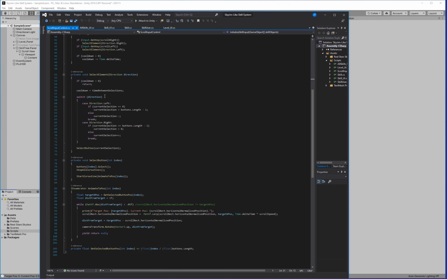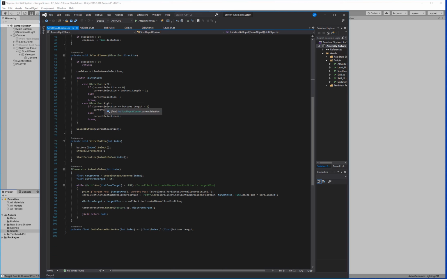Okay, now we've got this switch, and depending on the direction, we're going to check if we're at the end of the list. If we're at the very beginning of the list and we're scrolling to the left, then we're going to go to the last element on the list. And if we're on the last element of the list, then we'll scroll back to the first element. Okay. And if those cases aren't true, then we'll just go, in this case, left or right.